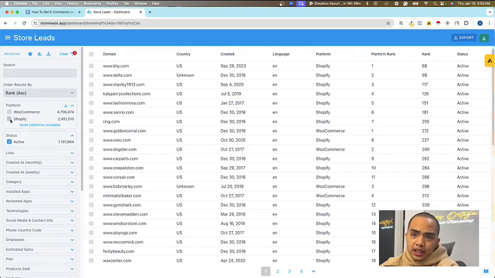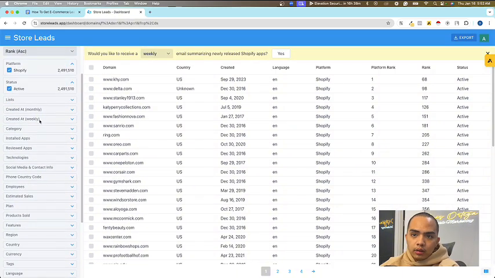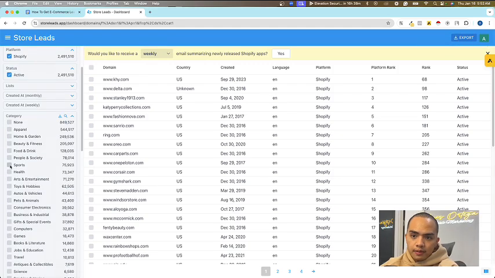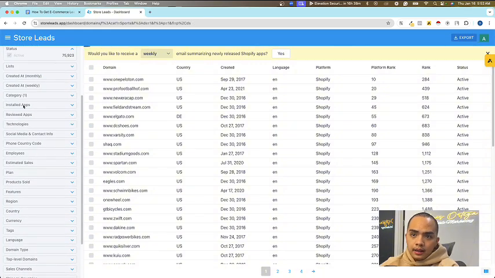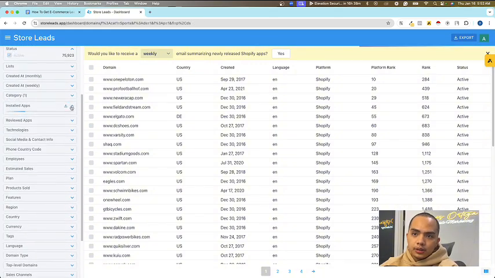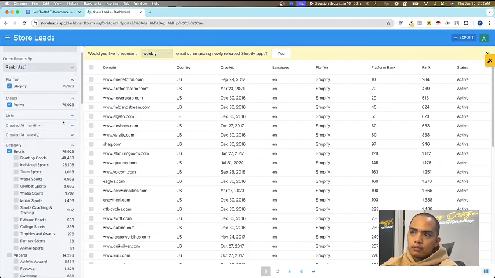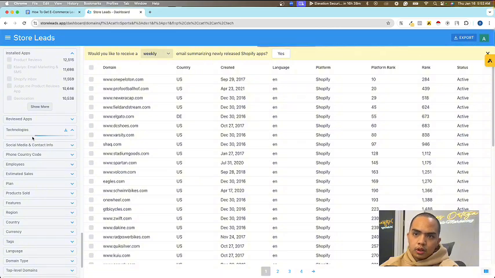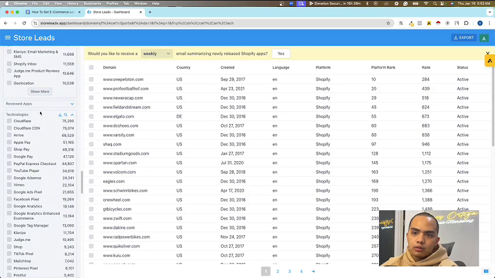And if you want to target specifically with Shopify, that's also cool. You can do that. If you want to target categories, okay? Let's give you an example. I want to target maybe, let's do sports, right? Sports. There's even subcategories that you could target, okay? And then if you want to have some app installs, like if you're filtering that out, you can filter that here. And then technologies, you could also do that. Like Cloudflare, Apple Pay, Shop Pay, Google Pay.